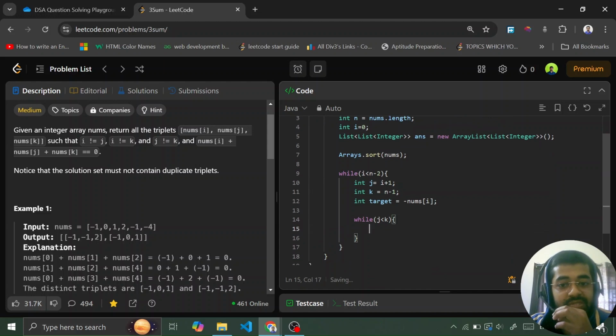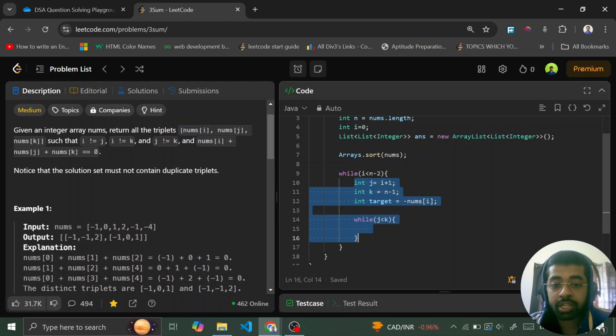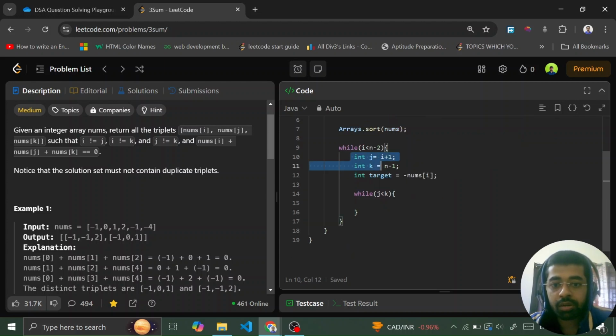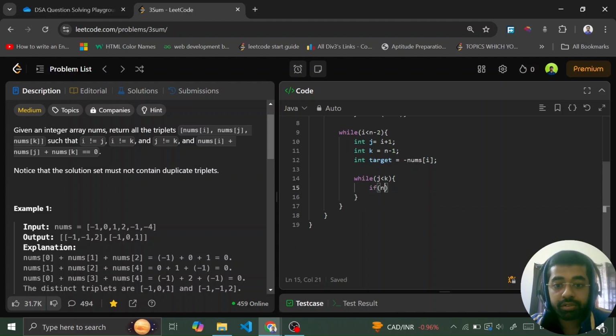So this is what we are doing inside here, inside this while loop, while i is less than n minus 2. This is all we are doing for the two sum approach. This is the initial part of the two sum, and this while loop is the standard two sum, if you have seen the previous video of the two sum approach which I have explained, right? Now I will check if nums of j plus nums of k is greater than target. In that case, I need to decrease the sum, so I have to decrement k.